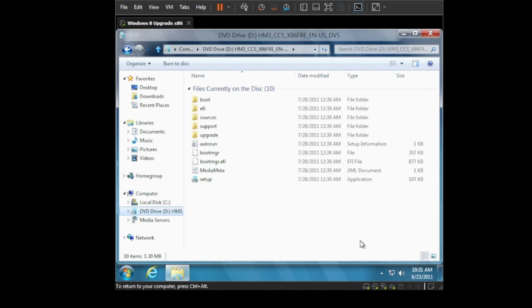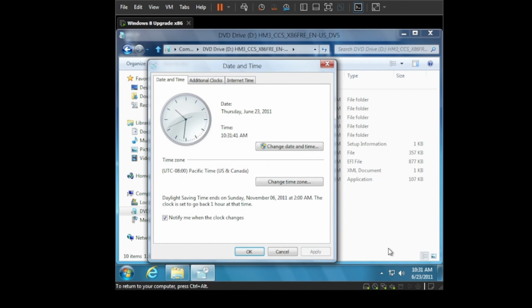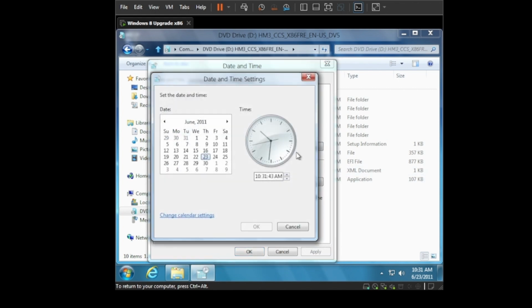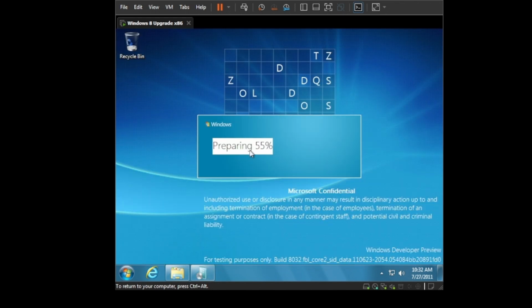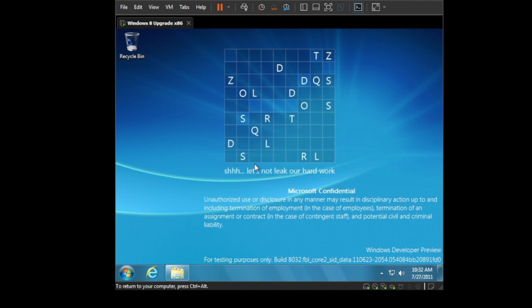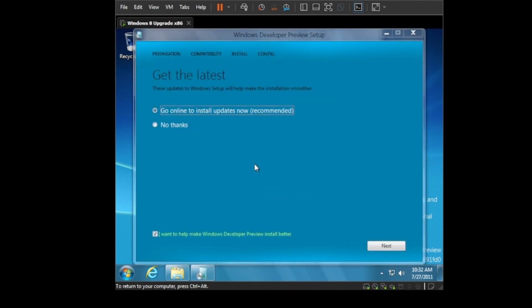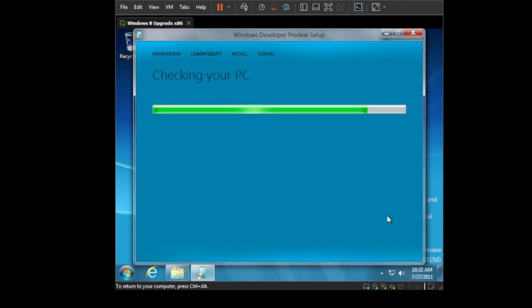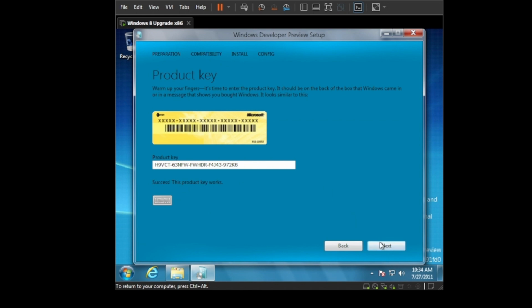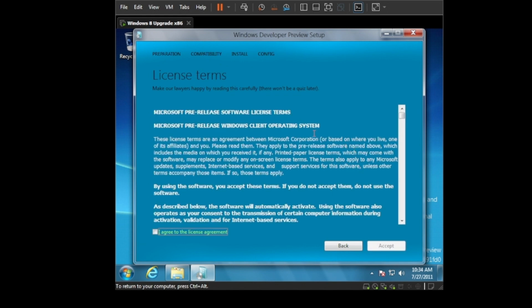But I've just went ahead and put in the disk for the next build 8056, which was compiled on July 27th, 2011. And we can see that instead of it saying Windows 8, it just now says Windows. And here is a new screen. It says get the latest, and we'll just say no, we do not want updates. So then it checks the machine to make sure everything is ready to go. It said, drum roll please, success, the product key worked.